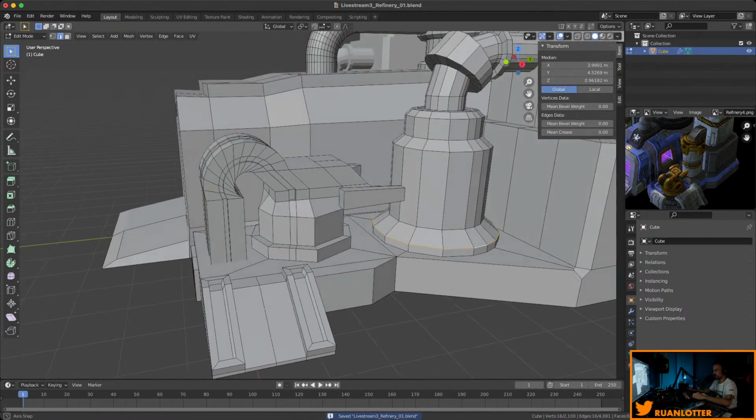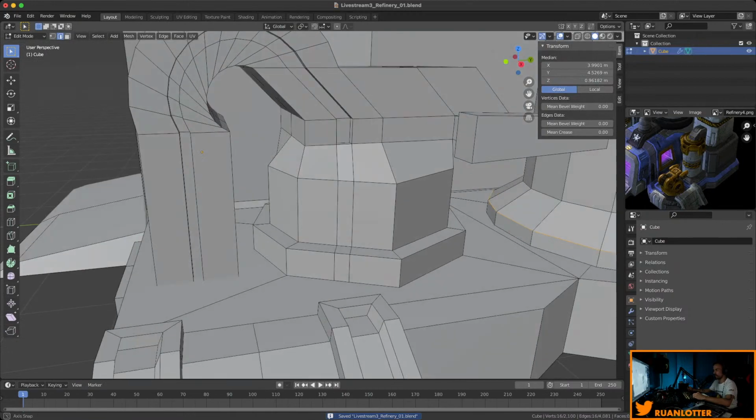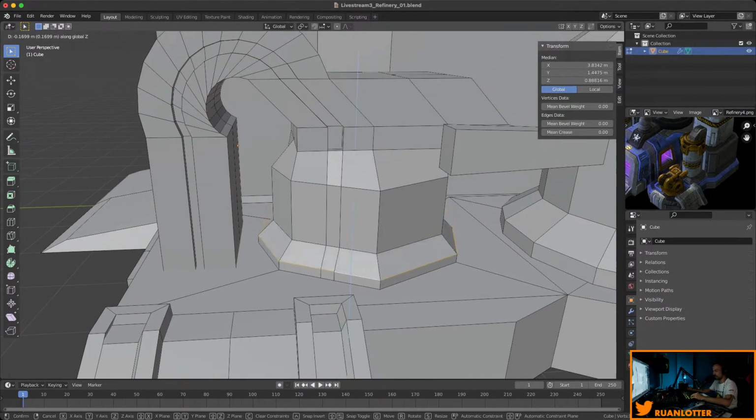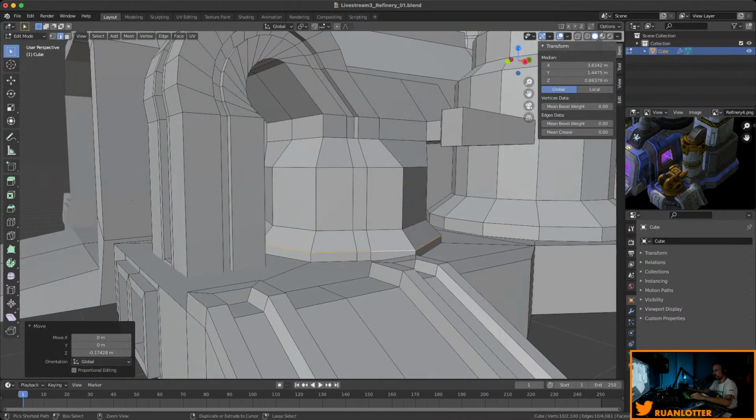We can probably do something with this one as well. I still don't know what this is. Select that and G Z, move them down.